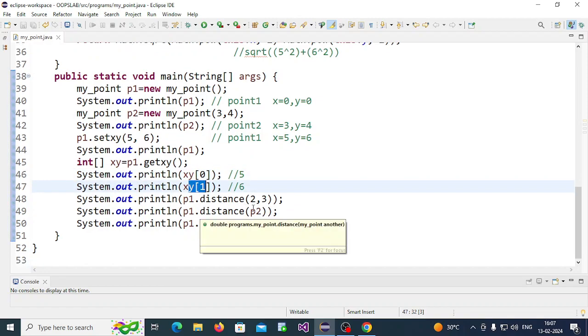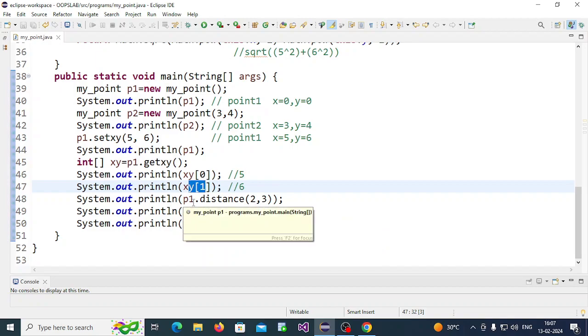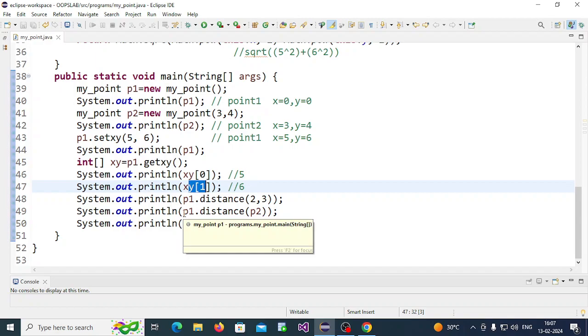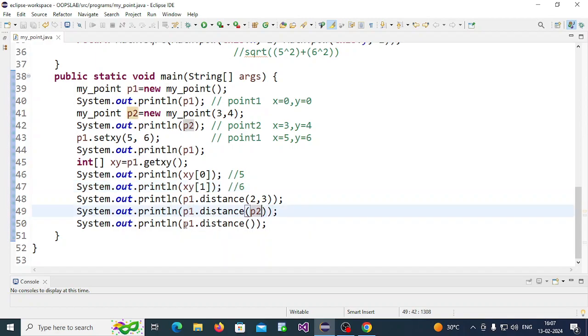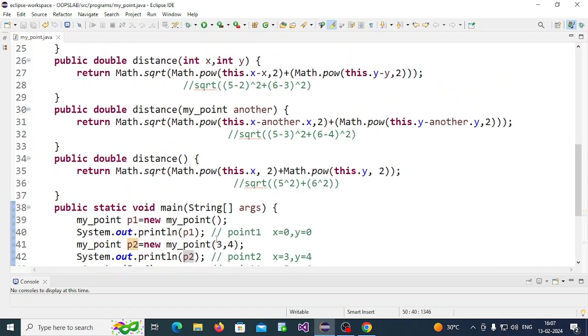Next, we have to do the calculations between the points. First, we are calculating the distance between p1 and the point 2, 3. Next, we are calculating the distance between p1 and p2, and at last we are calculating the distance from p1 to 0 0. Here also we can see we have three methods with the same name distance but different arguments. This is called method overloading.